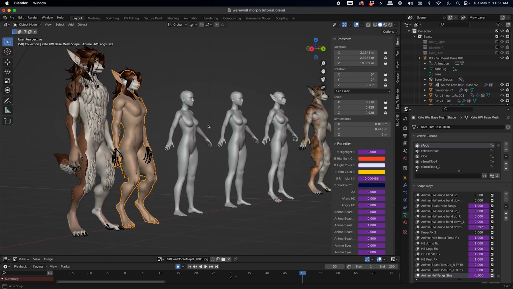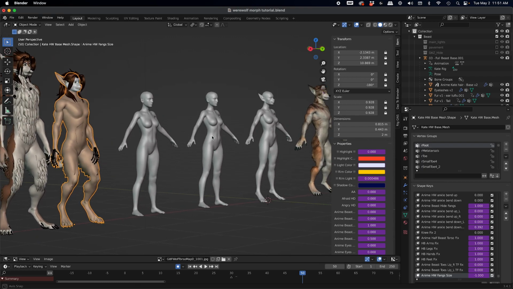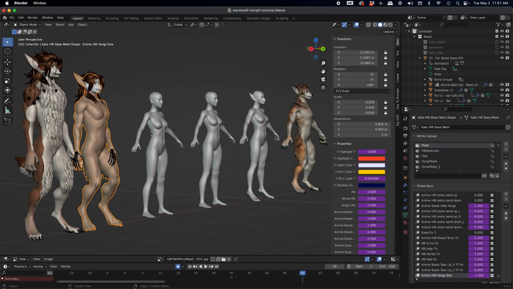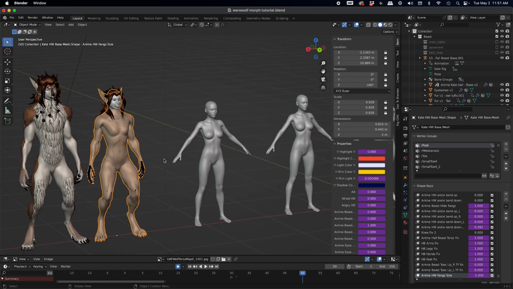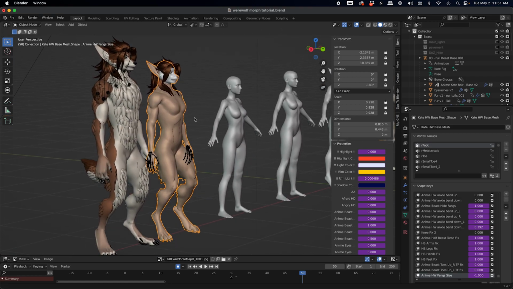So that should be about it. I can't teach you how to model. I can't teach you how to draw. Well, at least not in this one tutorial. But hopefully that gives you an idea of how this thing worked.